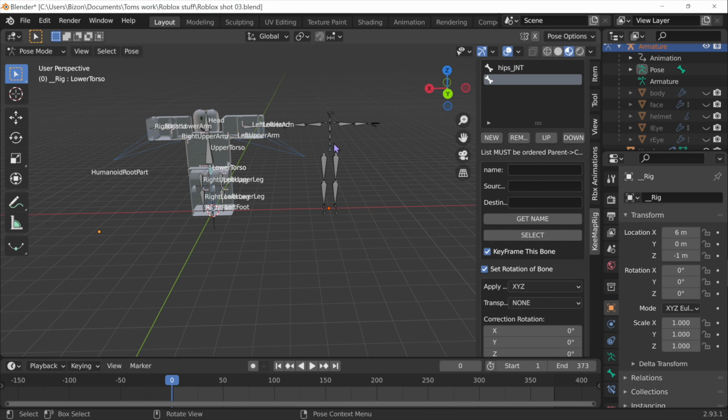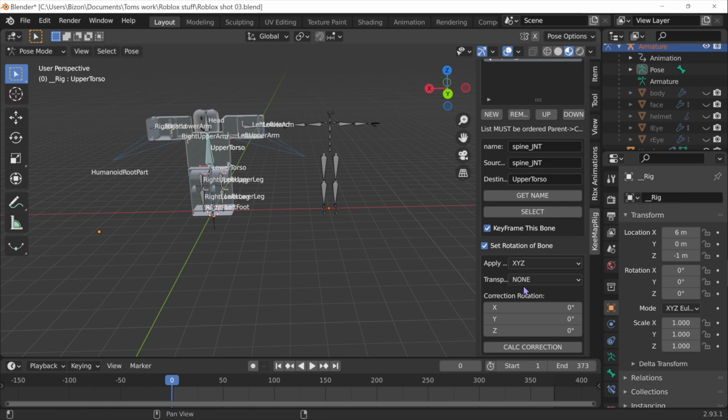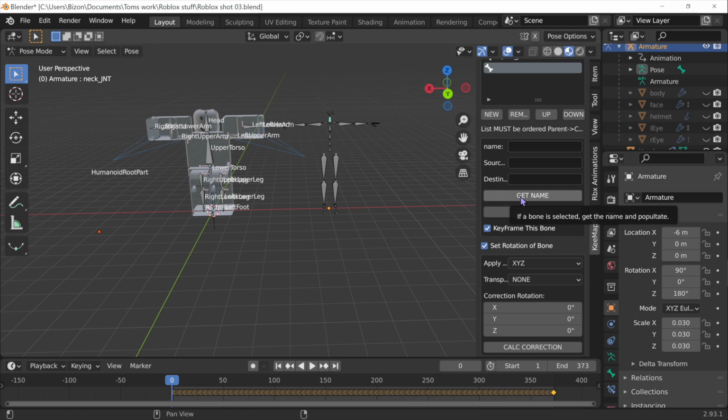Select the joint from our source animation rig, click Get Name, then select the corresponding joint on our Roblox rig, click Get Name, then go down and click on Calc Correction. So go ahead and do this for all of the bones, adding a new map one at a time. Now this might take some time, so just go through and make sure that each bone matches each other. And again, we have already done this and saved out the bone mapping files for easy upload for the various Roblox character rigs.